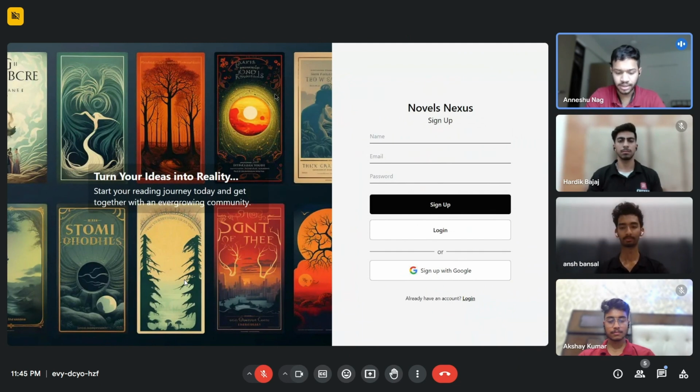So what is Novel Nexus? Novel Nexus is a full stack web application designed to be a comprehensive platform for web novel readers. It aims to create a vibrant community where users can read, review, and discuss novels while authors can publish and manage their works. The platform is intended to function like a social media site for book enthusiasts, providing an interactive space for readers and authors alike.